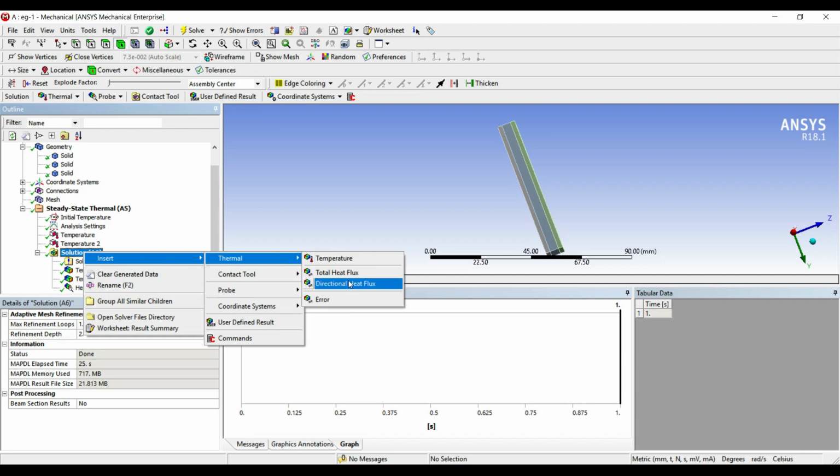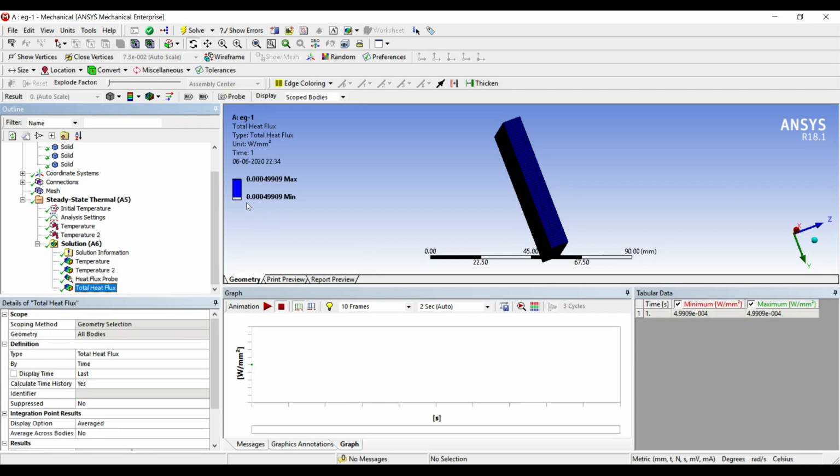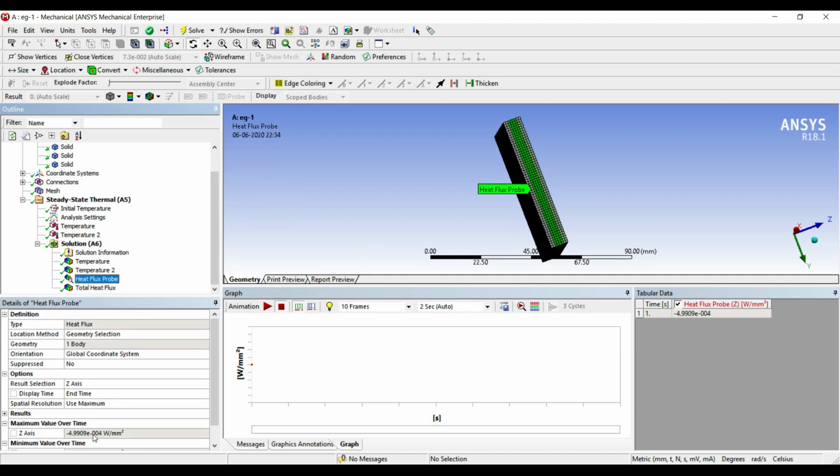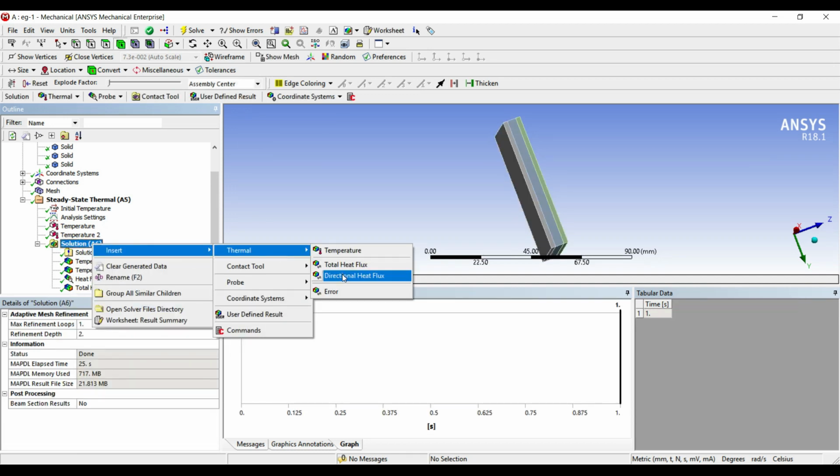Okay, if you want to see the total heat flux, solve. So this is the total heat flux which you can see. It is actually the heat flux value which I have got, but here I am getting negative as I justified to you, and here I am getting positive value. So rather than choosing this heat flux probe, you can go for total heat flux. That will be better. Right click, insert thermal directional heat flux.